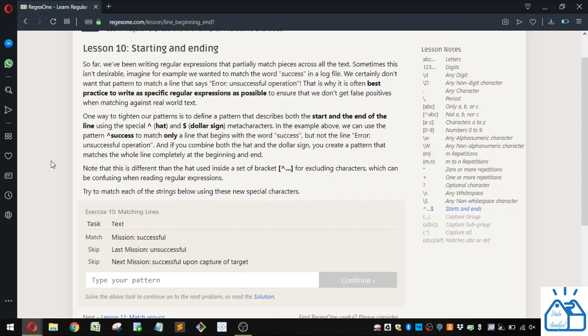One way to tighten our patterns is to define a pattern that describes both the start and the end of the line, using the special hat and $ sign meta characters. In the example above, we can use the pattern hat success to match only a line that begins with the word success, but not the line error, unsuccessful operation. And if you combine both the hat and the $ sign, you create a pattern that matches the whole line completely at the beginning and end. Note that this is different than the hat used inside a set of brackets for excluding characters, which can be confusing when reading regular expressions.